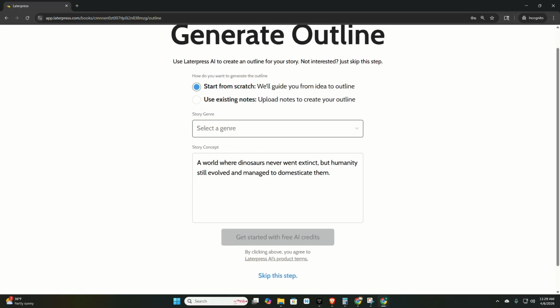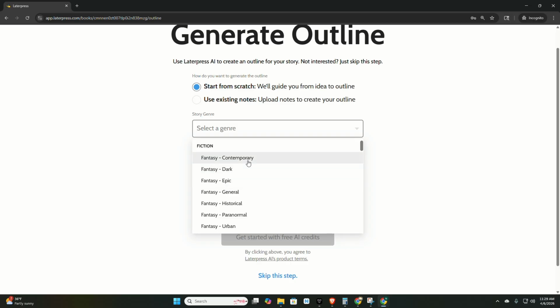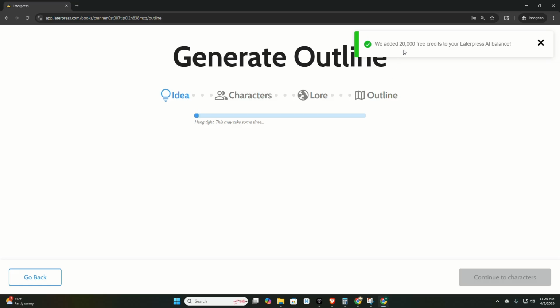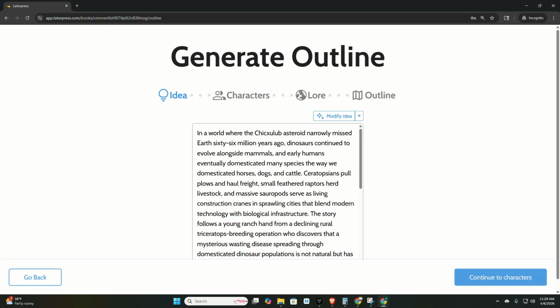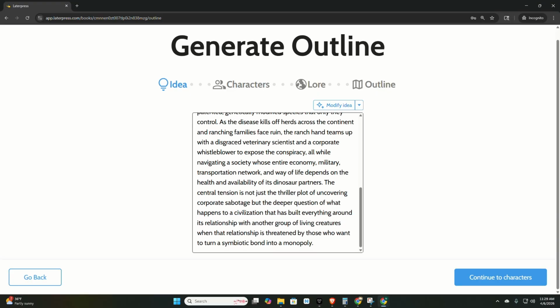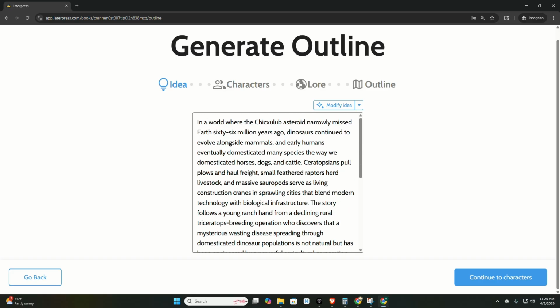And you need to pick a genre. So we'll just say general, and get started. New users get 20,000 free credits to test out the features for themselves. And then it will take the general outline that you gave it, and it will generate for you a more expanded idea for a story based on your concept.